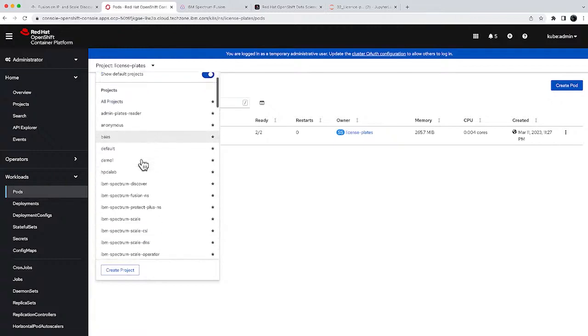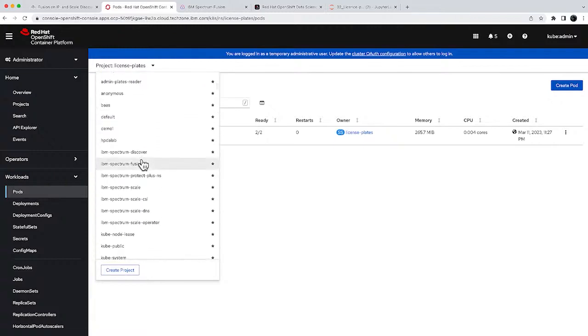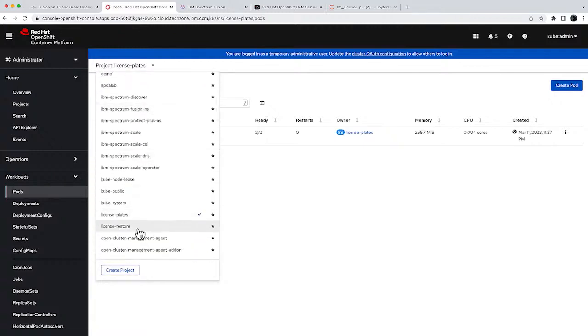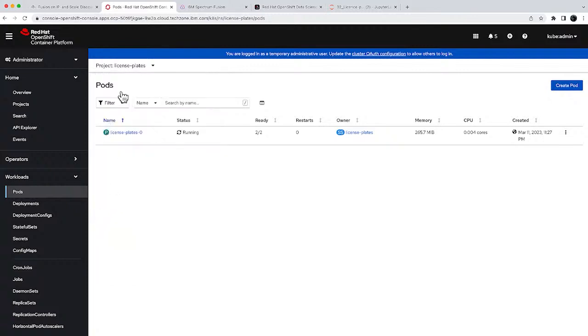We're going to focus in on a data science project we've been working on. This particular project is one where we're doing AI learning of recognizing license plates. So we'll come back and say we're going to run a backup of this particular environment.